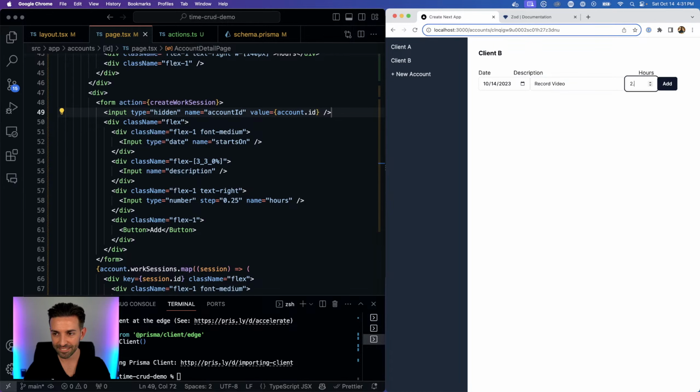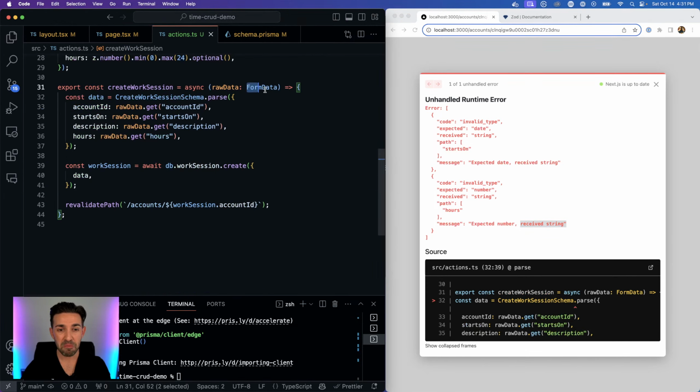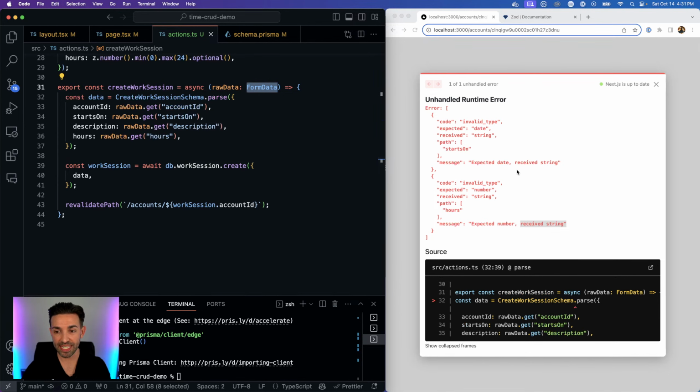Okay, we fixed our account ID, but for the date, it expected a date and received a string. And even for the number, for hours, it expected a number and received a string. Well, that's because with form data, pretty much everything comes back as a string. We're not going to get actual date objects and actual number objects.